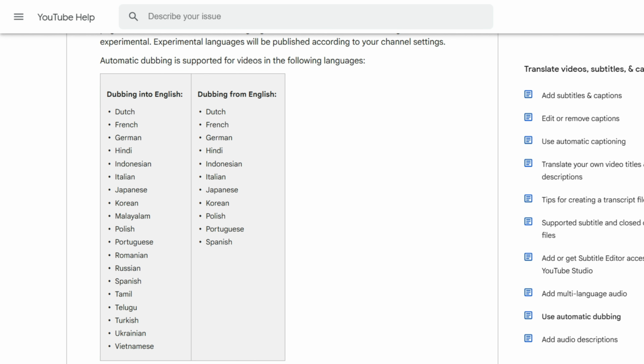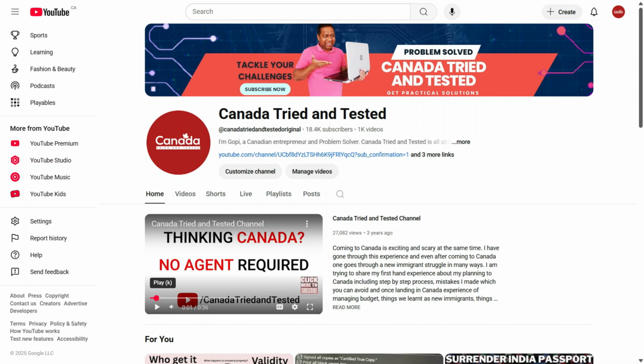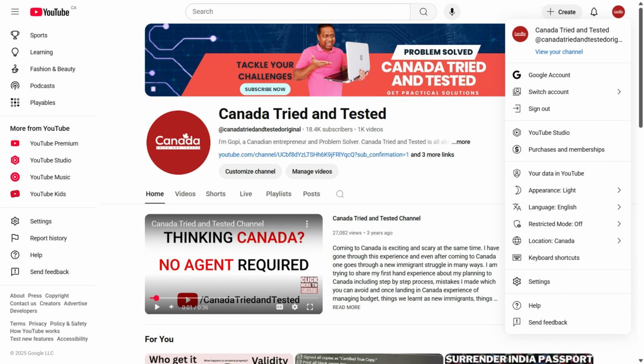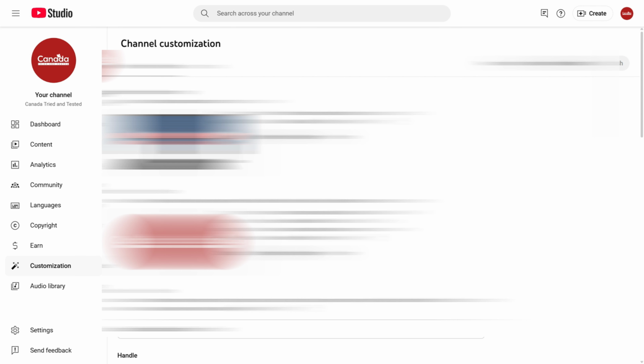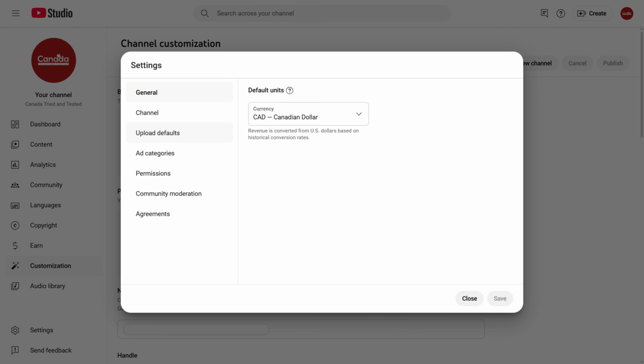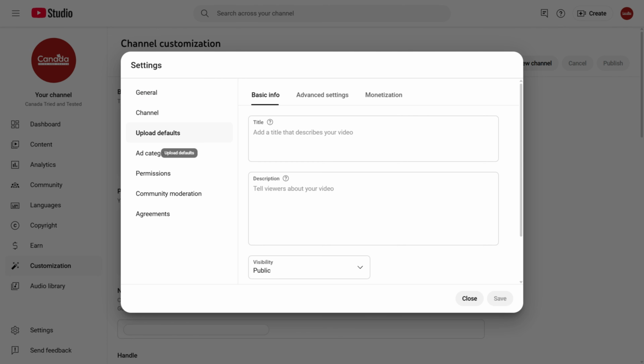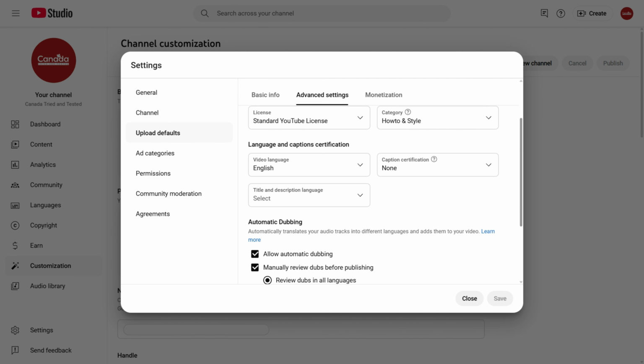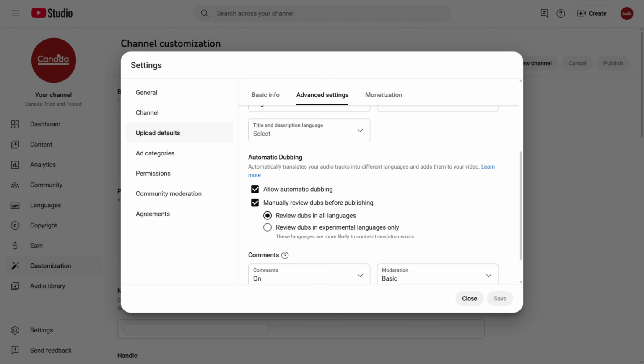And for you to do this, once you are on your YouTube channel, come to YouTube Studio. You can click here and come to YouTube Studio. On YouTube Studio, click here on Settings. Here you see, then here you come to Upload Defaults and Advanced Settings. So here, once you come down, this is where the automatic dubbing section is.